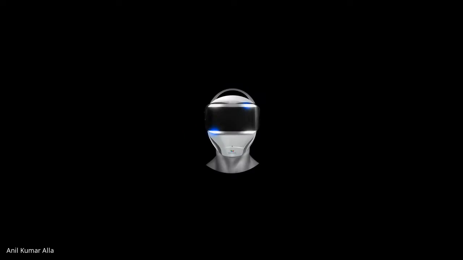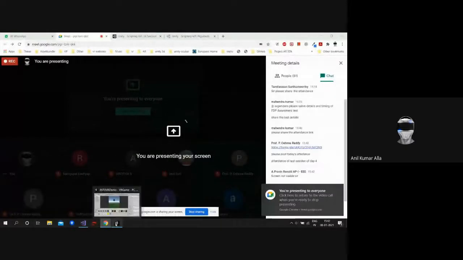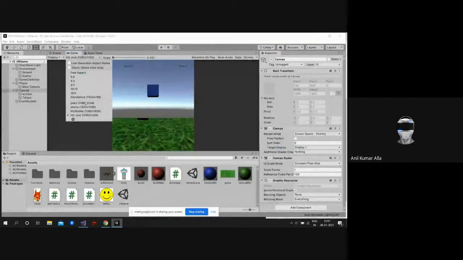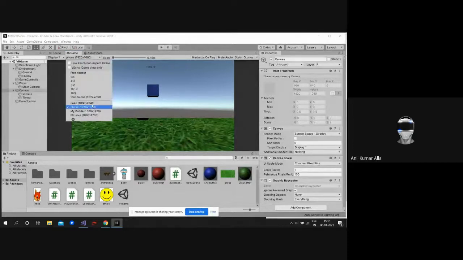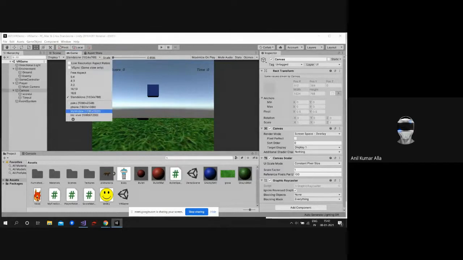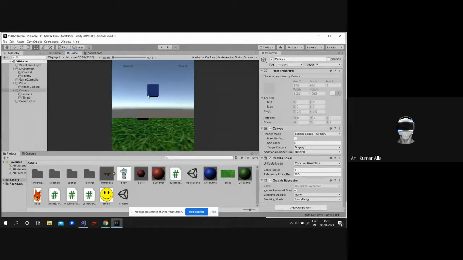Now see this. Even if I change the resolution, it will automatically take care. My UI will take care, Unity will take care of that. So that's the advantage of overlay. It doesn't matter what the screen size is. It will take care of that.